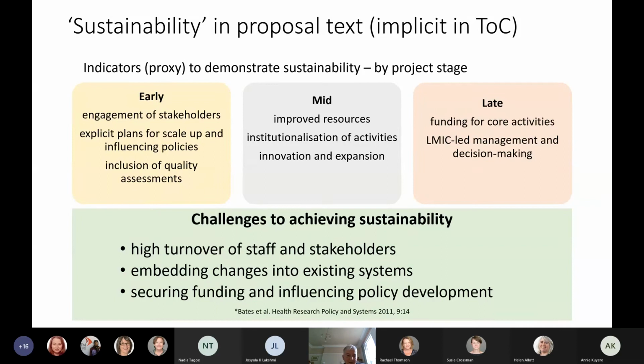Also think about how you might institutionalize your activities. So, for example, if you're setting up training courses in the early stage of your project, how might those training courses be taken over by the local institutions so that they can run them in the long term? What are the sort of activities you might want to include to make sure that that happens? They might be different from your main research project, but they will help sustainability.